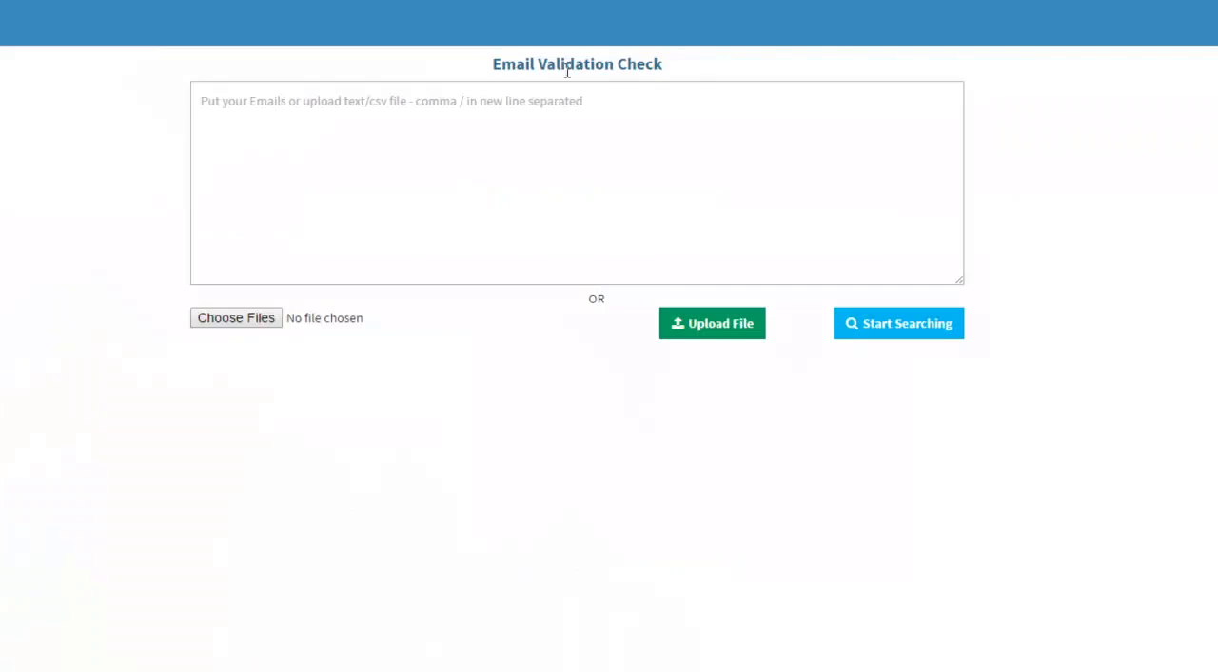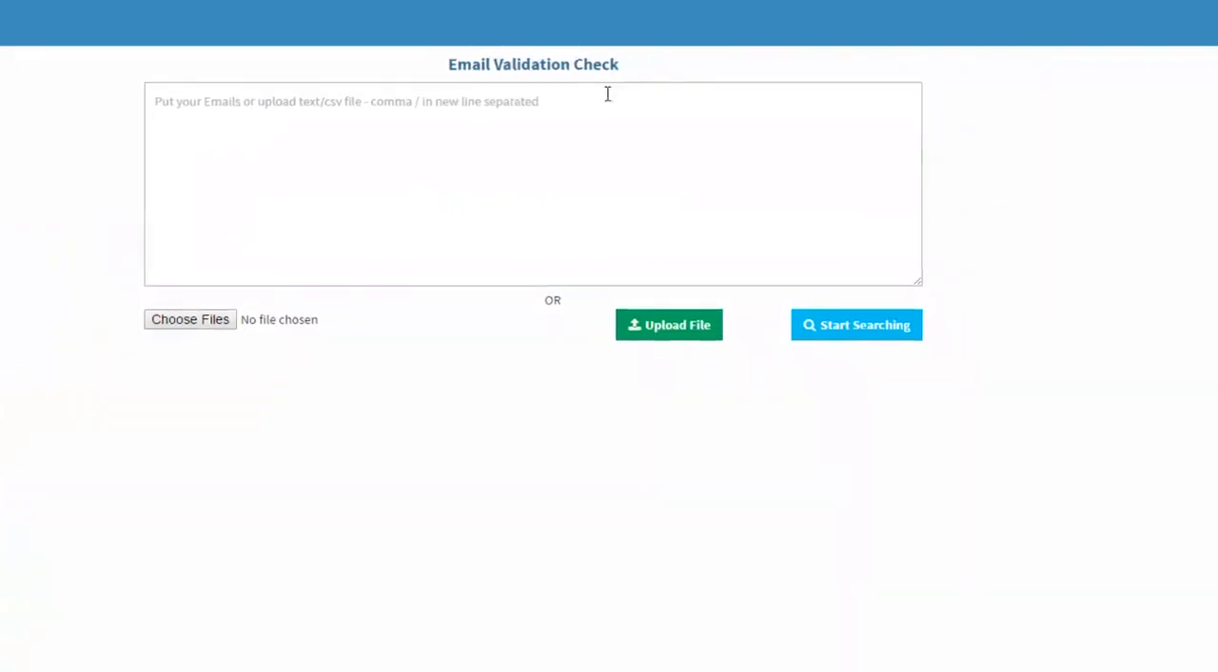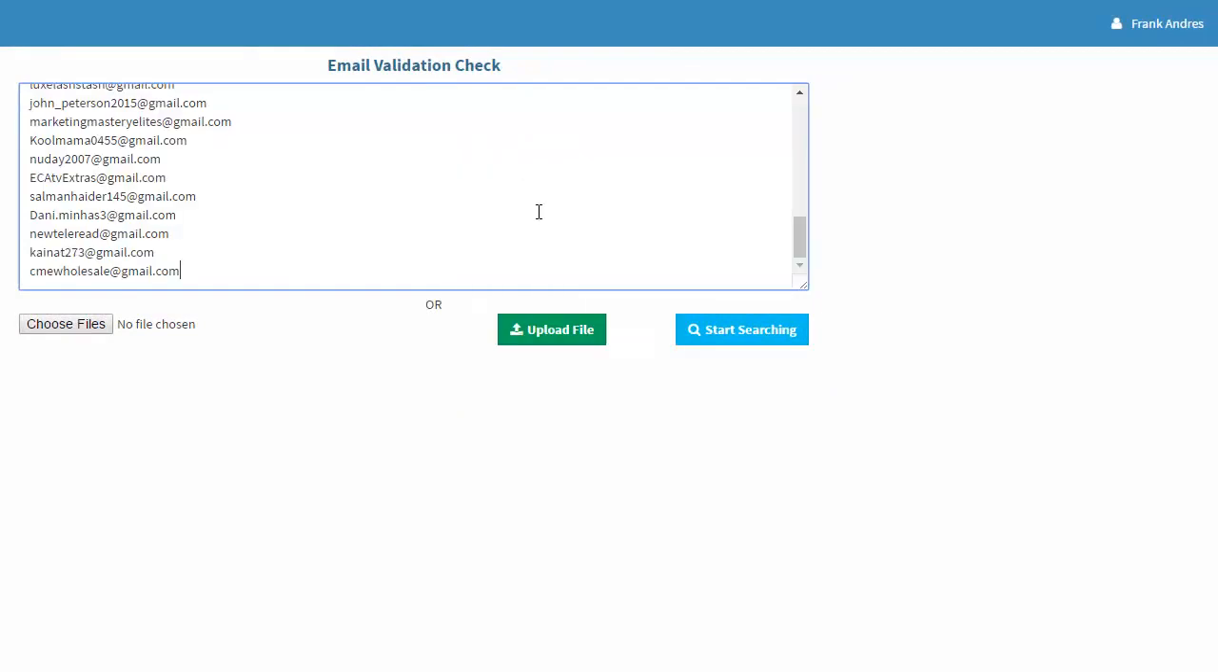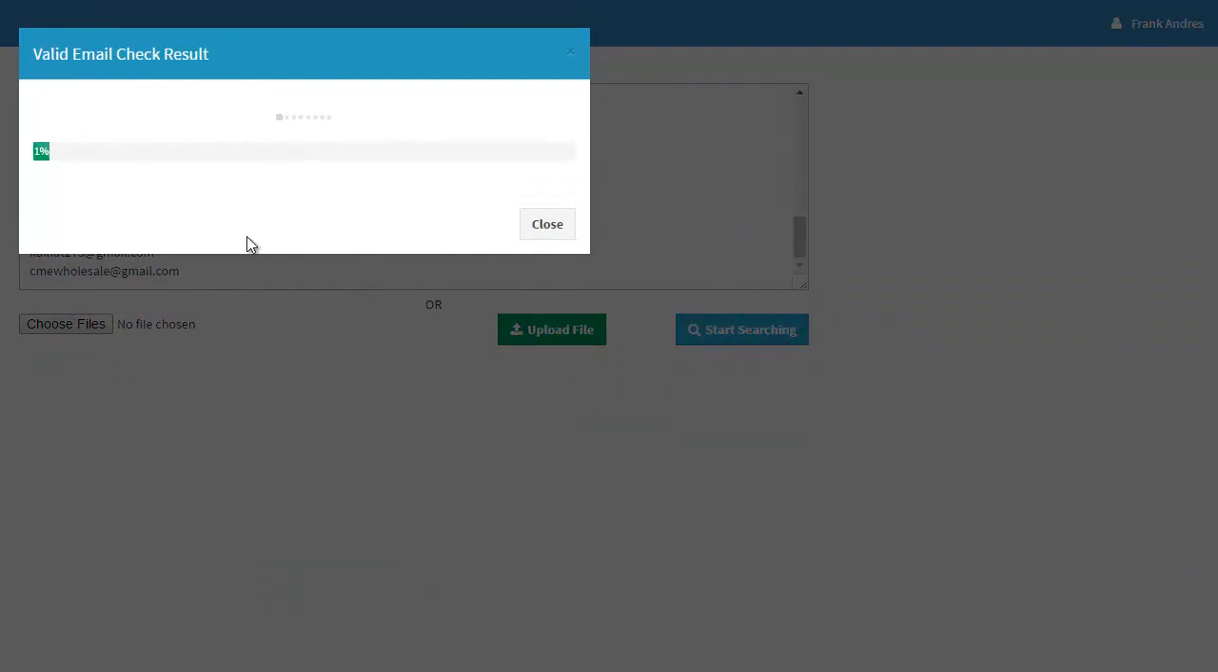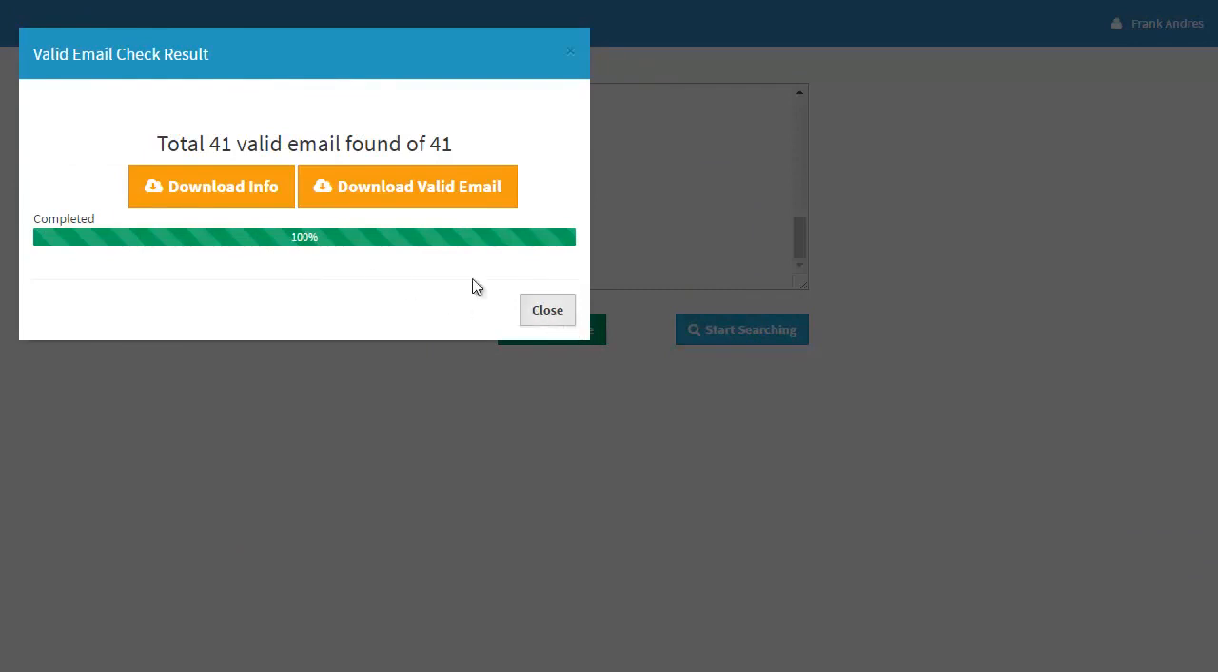So what we did is we included an email validation check. So I can pop these emails in here. I can start searching. It goes through the search results. And this particular list is clean. 41 valid emails found out of 41. So I know I'm good to go. And it doesn't matter if you had 41 or 4,000, it's going to go through and check them all. And then for the ones that are not valid, you can download the valid emails only, and you'll have a brand new list of clean emails to send.